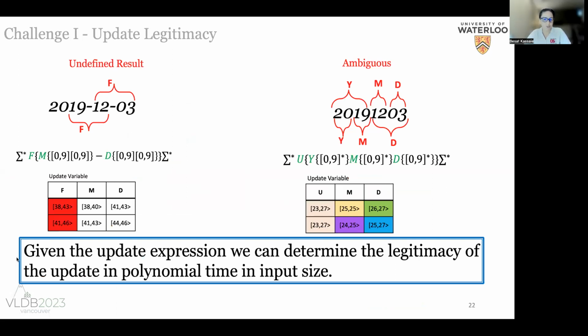Some updates might not be well defined. Take the example on your left. It changes the order of month and day, but the update variable marks two overlapping regions. Therefore, after the update, the result is not correct. The example on the right shows a case where the region marked by the update variable has two different matches, so we have conflicting values for variables like m and d. To solve this problem, we have developed a polynomial algorithm that works on the update expression and determines whether an update is legitimate.